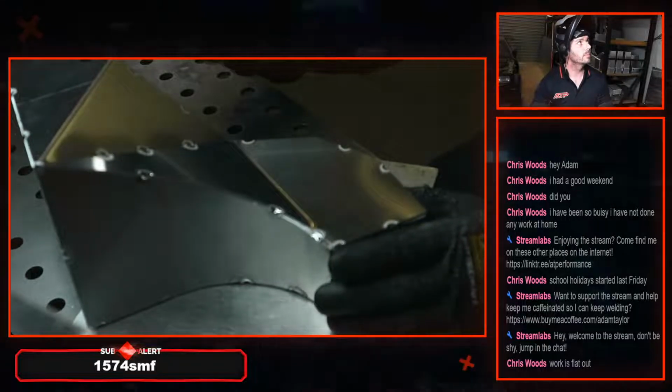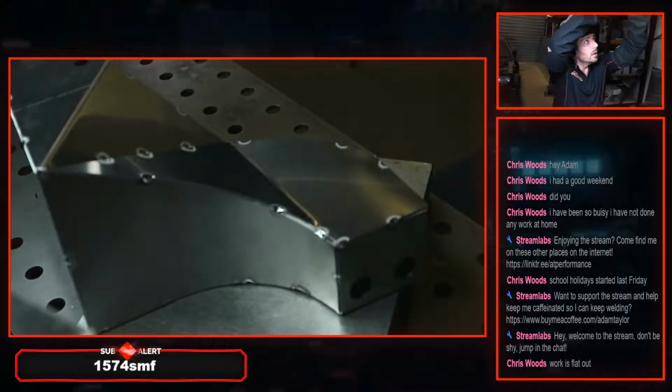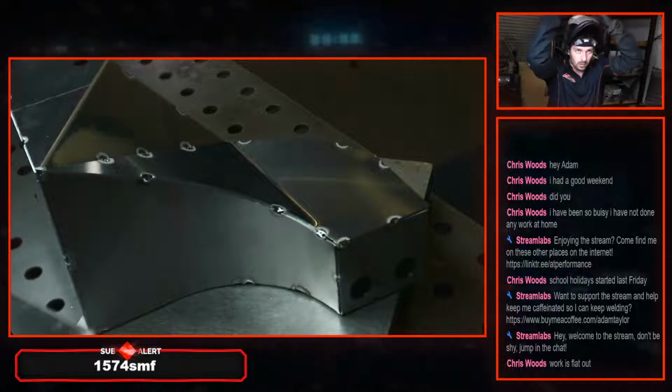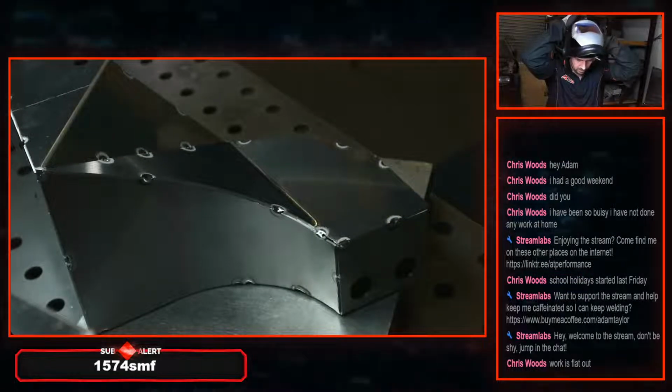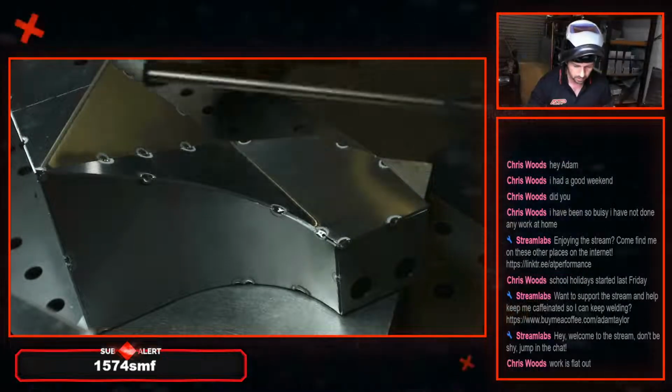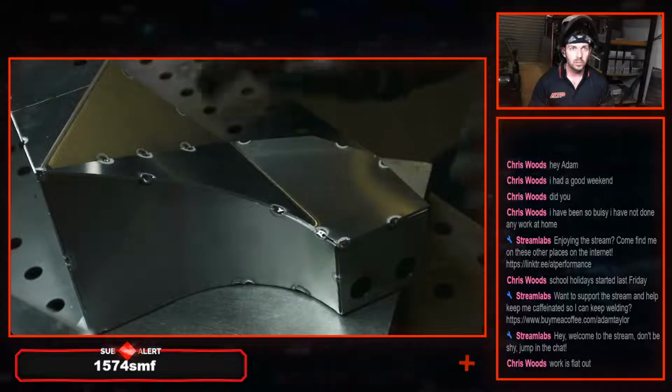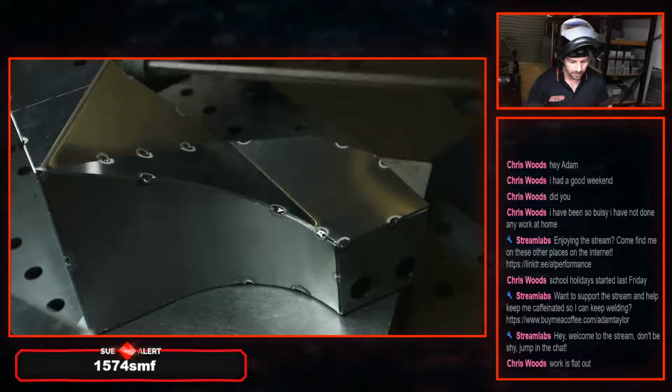My helmet USB cable is a little bit short tonight. Work is flat out. Yeah, that's a good thing, I hope.